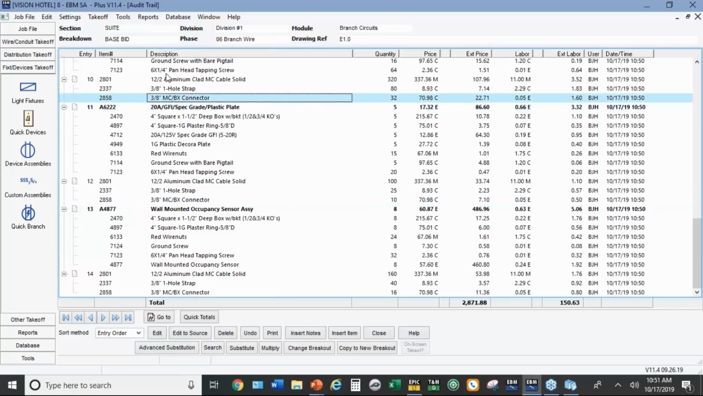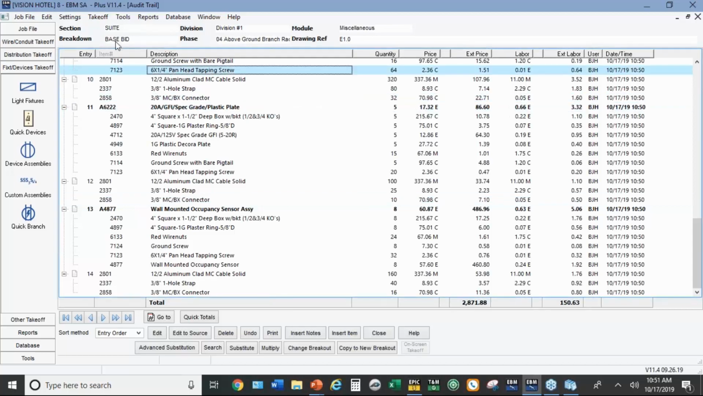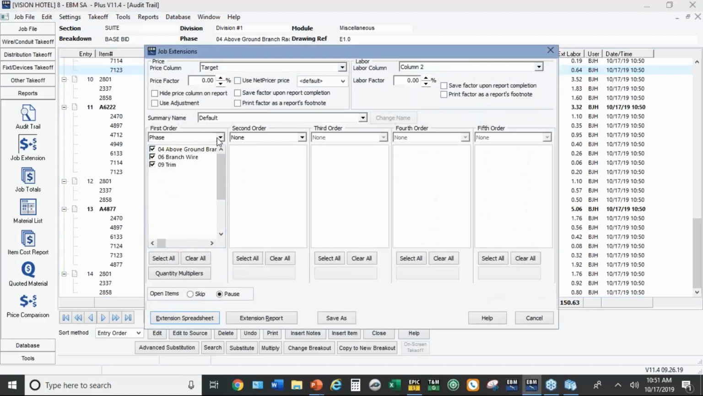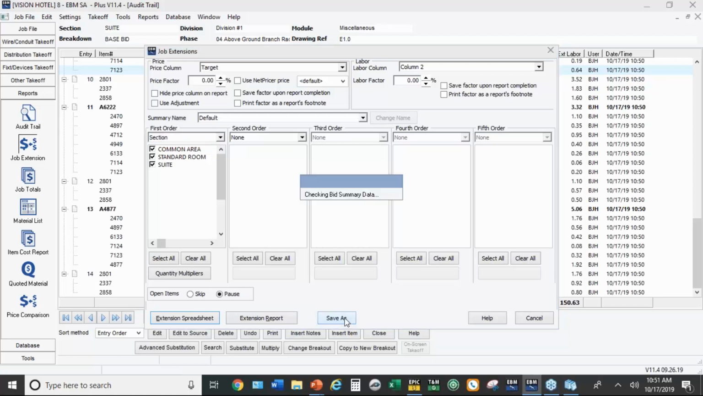So every line on the audit trail has sections and breakdowns associated with it, which is really important when you get to run the reports. So that's where we're going to go next. We're going to go to job extension. So I want to look at the 3 different areas. So I'm going to change this to the sections. And I want to give this a name so I can identify what I was doing when I come back here and look at it tomorrow or a year from now.